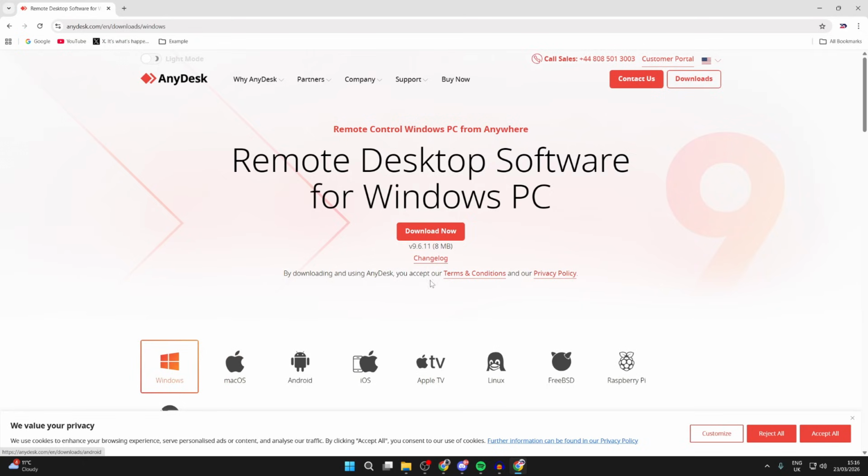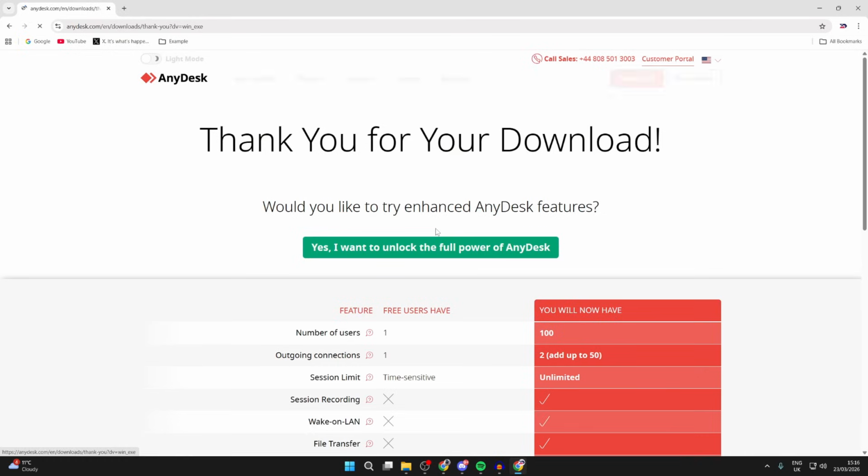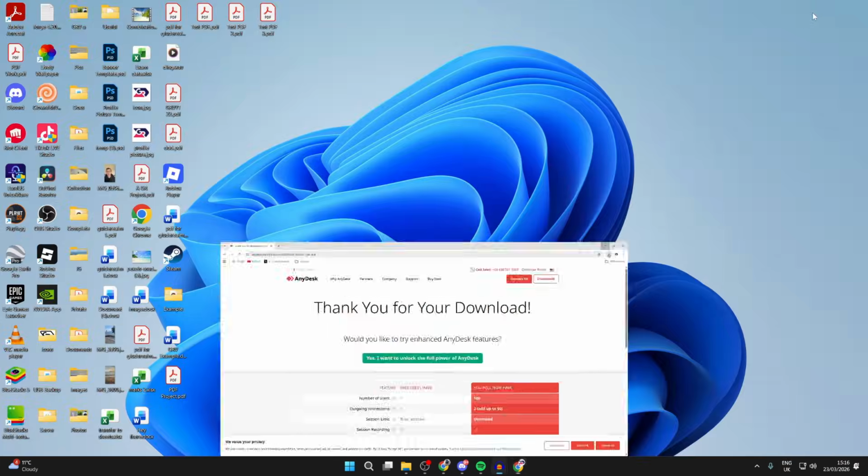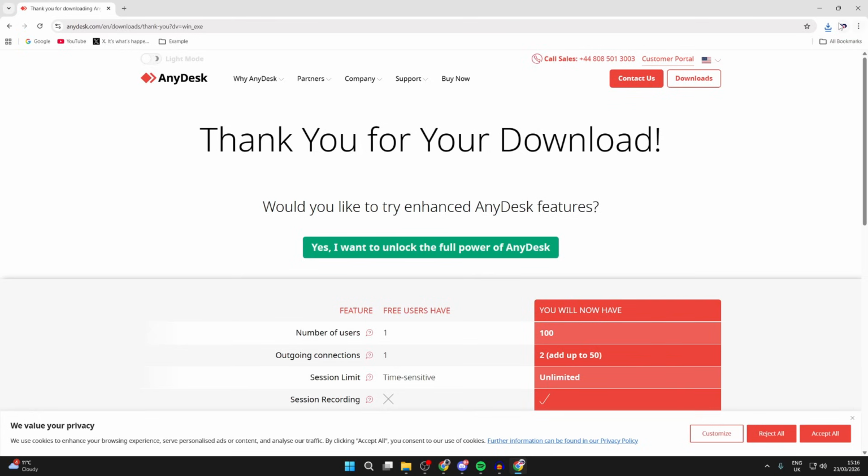So we can select it and you can then press download now, wait and it will now download. There is a pro version, but for now we'll just install it and use the free one. So I can actually see it's been blocked here. So I'll need to click on it and press download unverified file. That's fine. And we've now downloaded it.